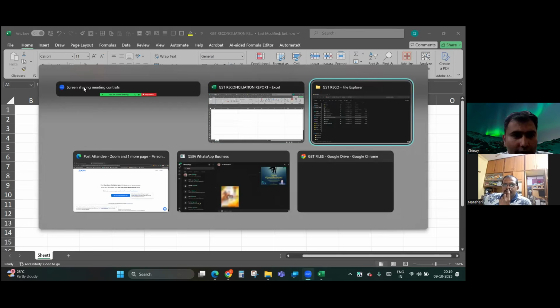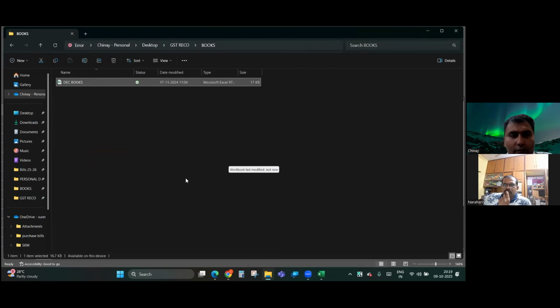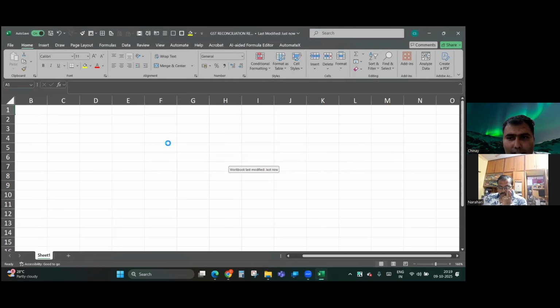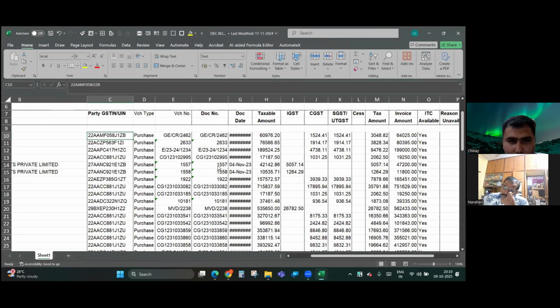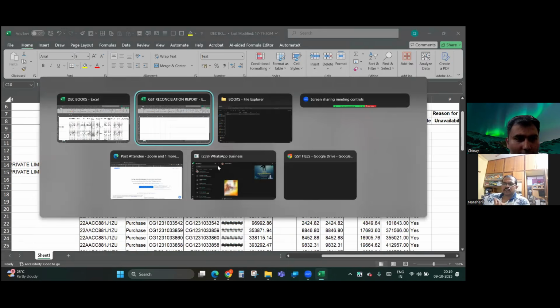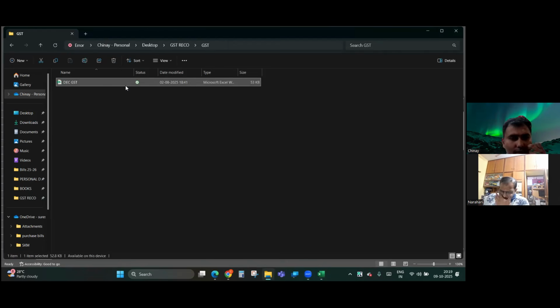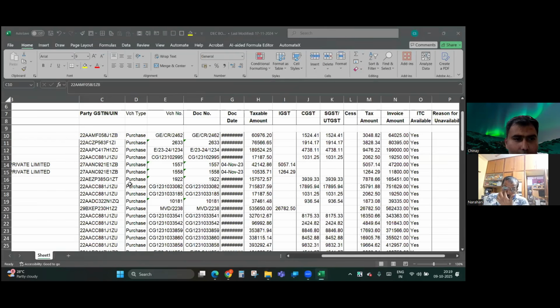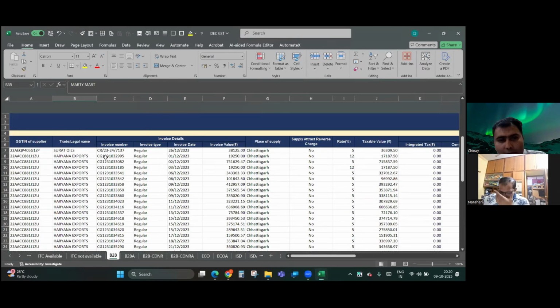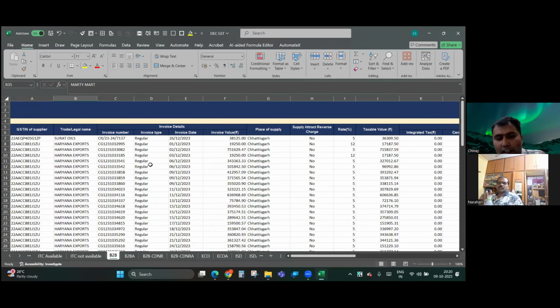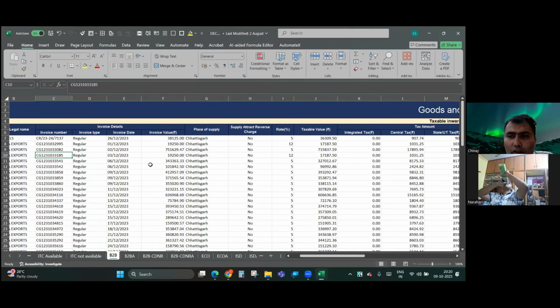Let me show you the difference in that. In the books folder, as we can see, the particulars come first, then GST number, then voucher name, then document name, then taxable amount. And in the 2B report, we can see that the GST number comes first, then the legal name, then the invoice number, then the invoice date, and then place of supply. So the sequence is also different.